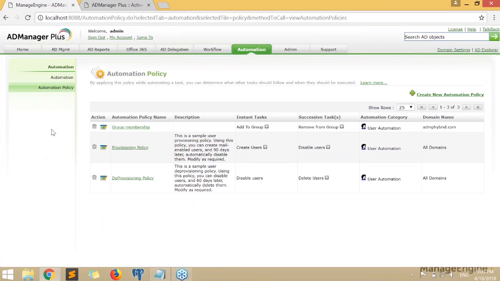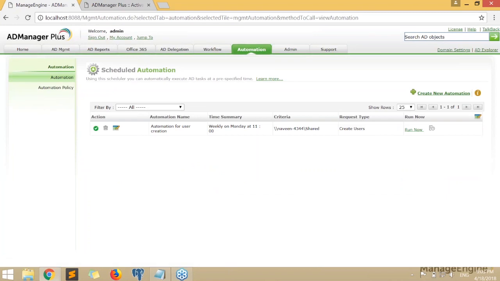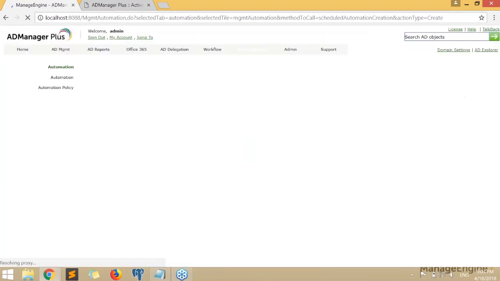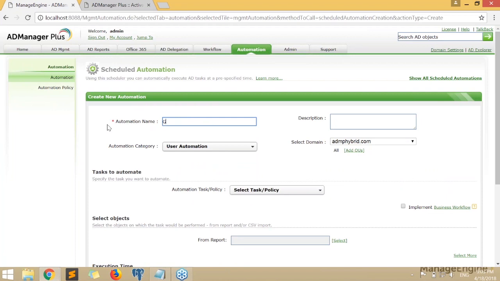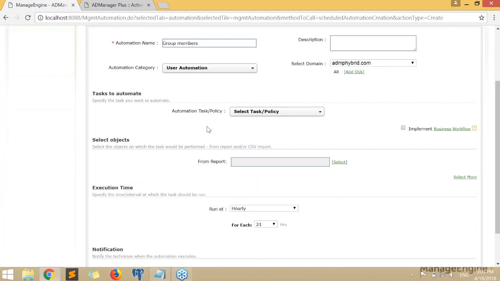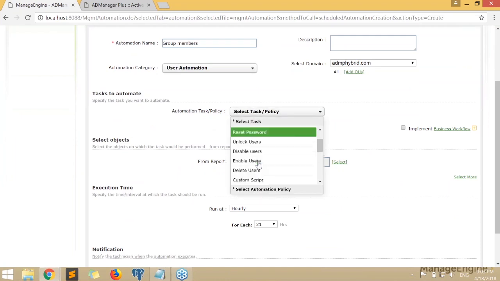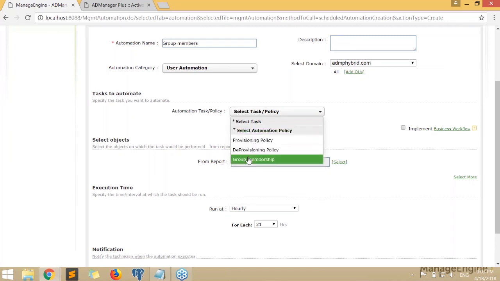So let's look at how this can be done. So for this, I have to create a new automation. So I click on automation and create a new automation. So again, I just give a name, choose my category, and then choose the task. So it's not going to be a task, it's going to be an automation policy. So I choose the appropriate policy from the list. So I click group membership policy. So again, I can implement business workflow if I require, but here I don't want to do that.